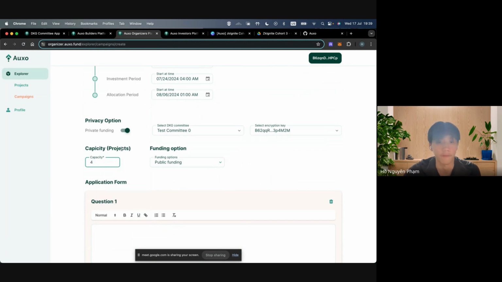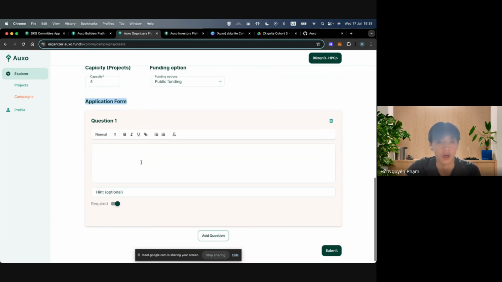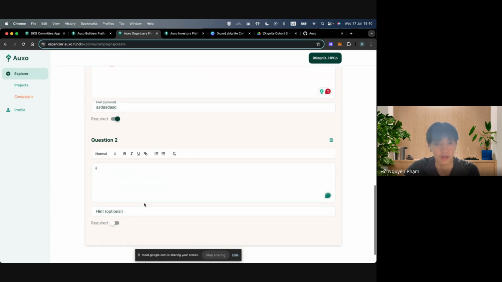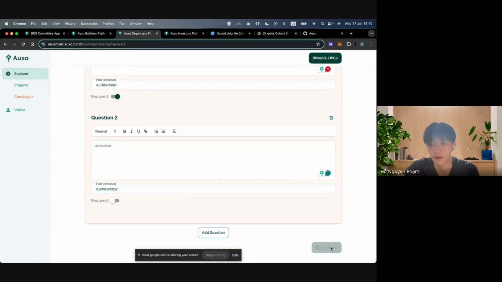We can set up 4, okay. And in the application form, the organizer can specify questions to the builder. When they apply, they will need to answer these questions. We can set it as required or not. And when I submit it, it will also create a new transaction.